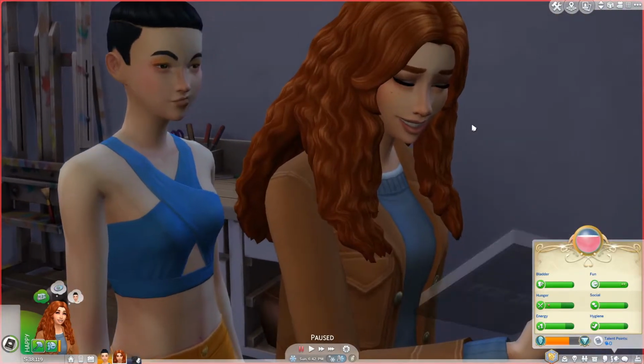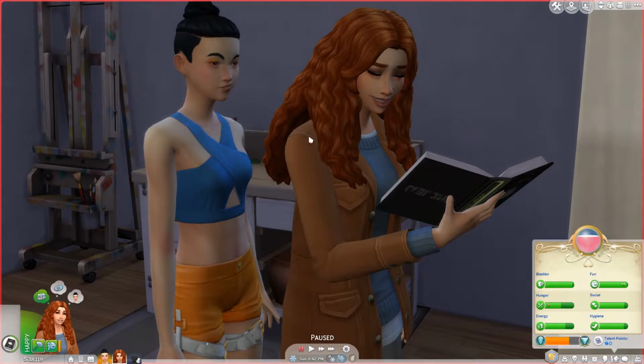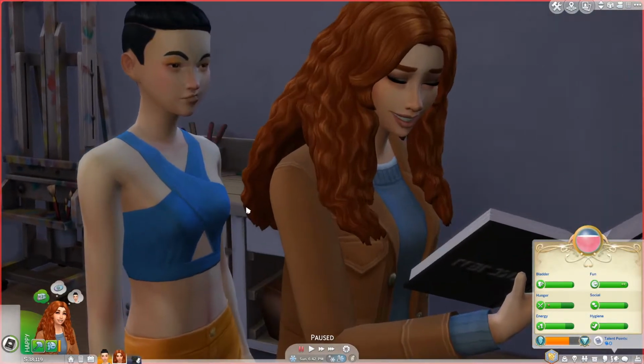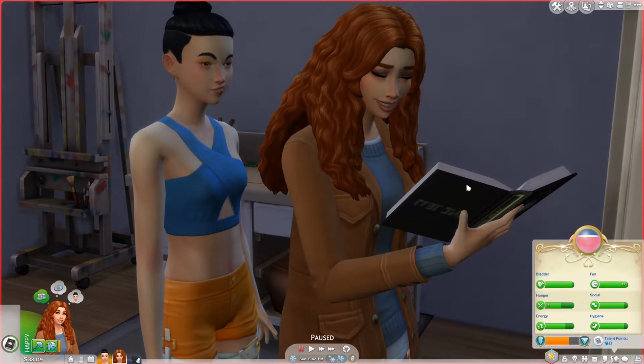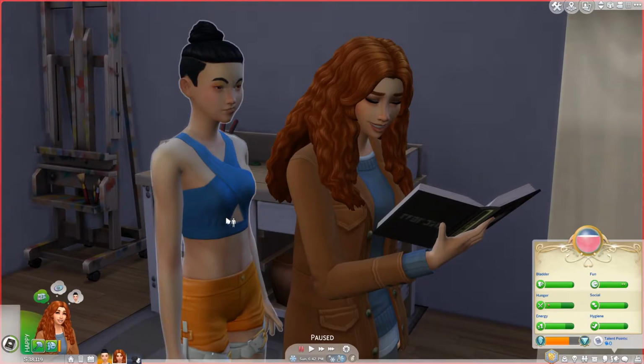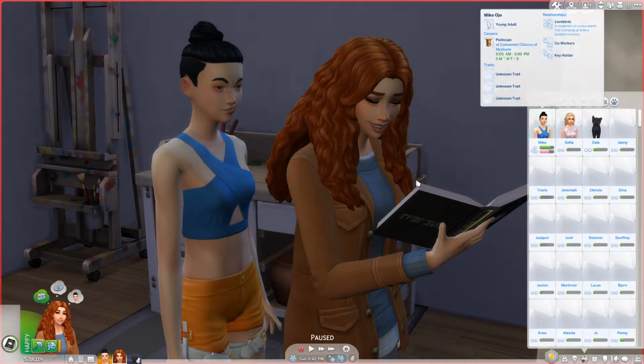So as you can see here, I've paused on both of them, and Miko's looking so upset, and of course Lottie is busy reading her book, so it's like she's not giving her enough attention. Are these guys? Oh, these two are lovers.